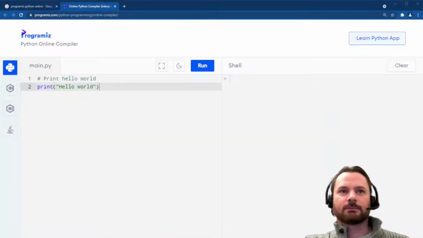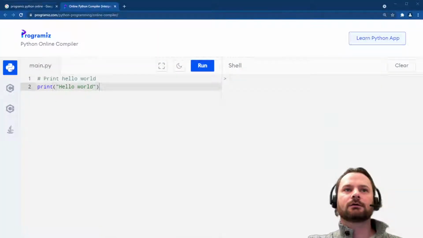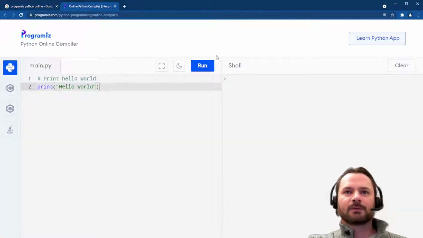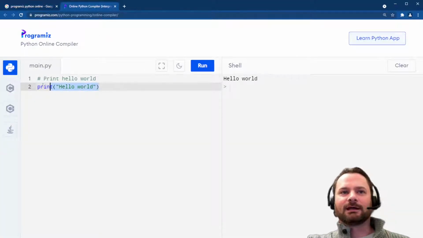We're going to use the Python Online Compiler here. You can chuck that into Google, and it'll be your first link. Something you might expect to see in any intro to programming tutorial is hello world.